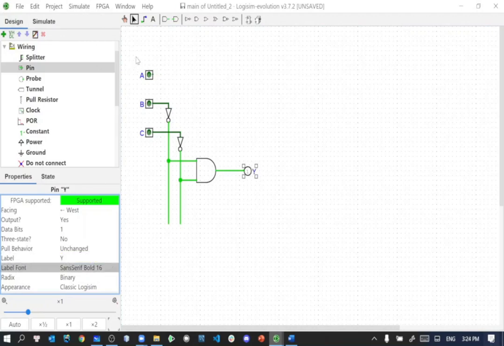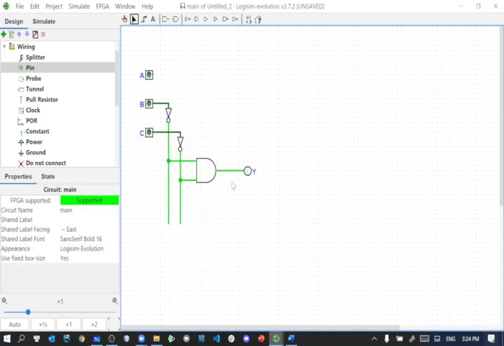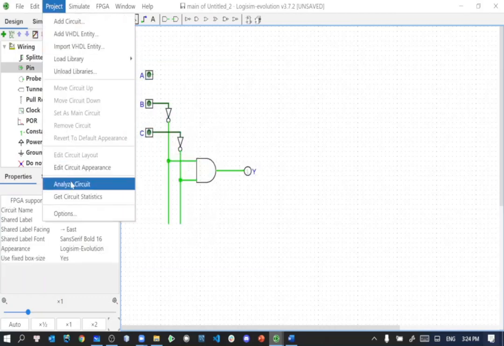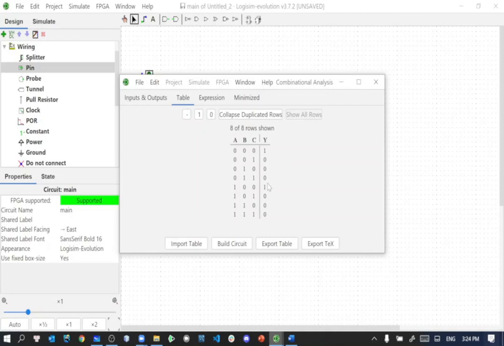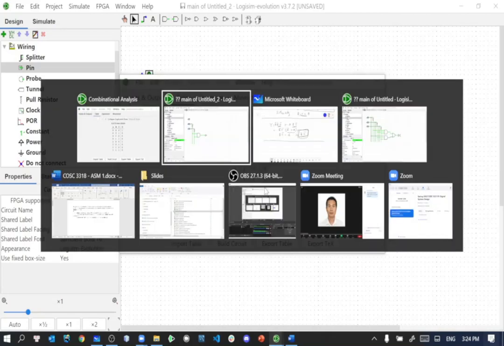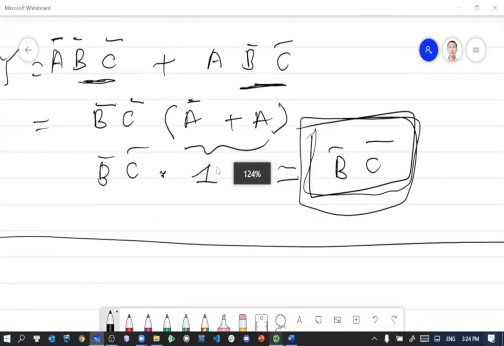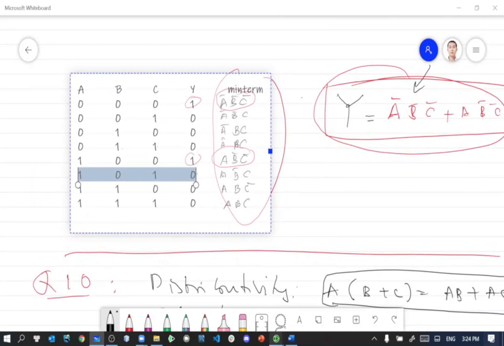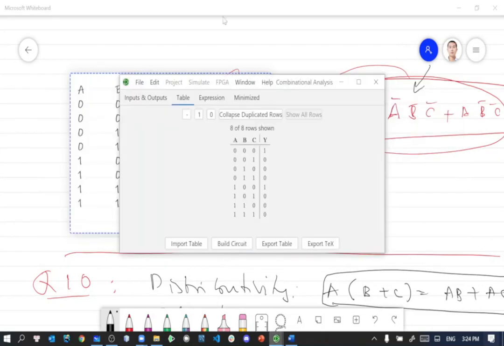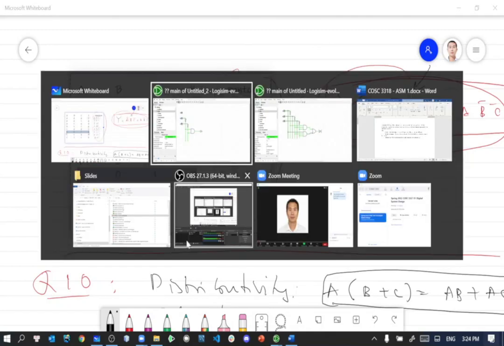So first we need to validate if this is right. We'll do project, analyze, and it's not B, not C, right? Table. So you see this table. The first one is 1, and the fourth one from the bottom up, 1, 2, 3, 4, is 1. So it is exactly the same as the one we have over here. Okay, but it is a lot simpler than this one. So you can have the same result with a simpler circuit.